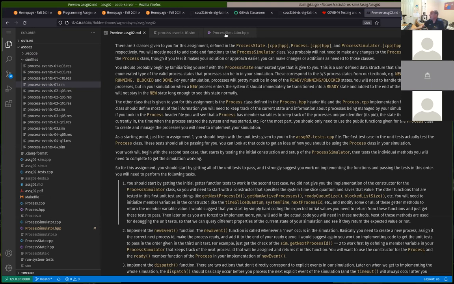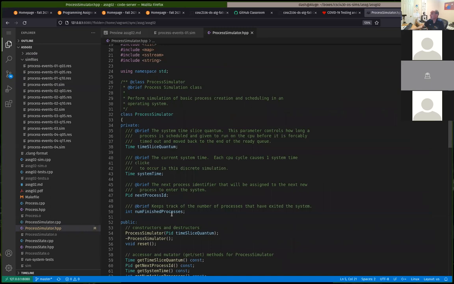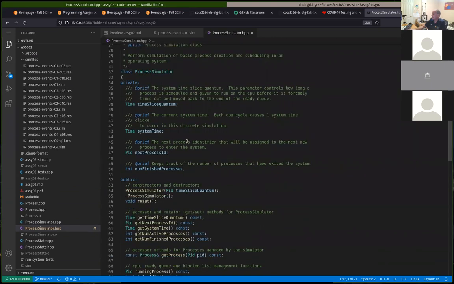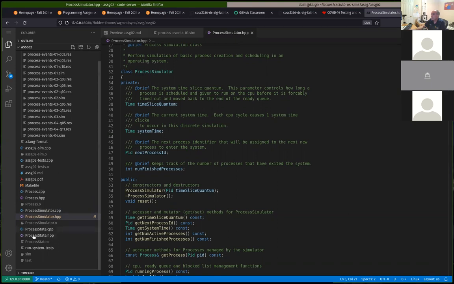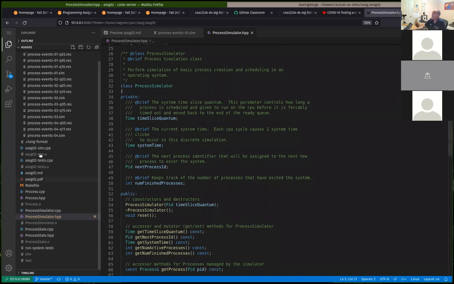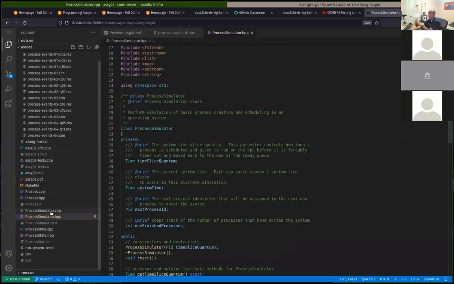I usually find it helpful to describe some of the code here, so what's in here. Besides the process simulator, there's also a process.cpp and a process.hpp, and a process state.cpp and a process state.hpp. Those you need to use. So you don't have to define your own process object, nor do you have to define the process states. Those are defined for you, but you won't have to make any modifications in the code of the process or the process state classes here.